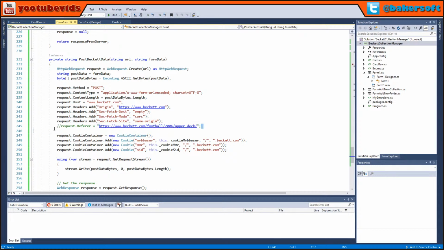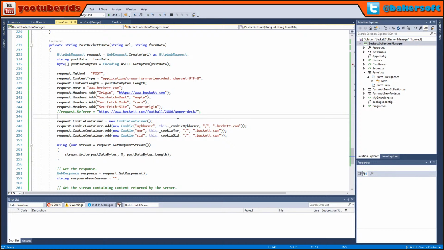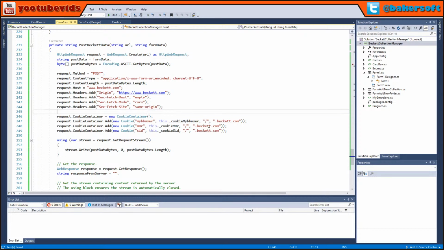The referrer I actually commented out. That turns out that's not necessary, which is good because I'd rather not have to pass that anyways. So that works without that. And then I was doing this before with the cookie.